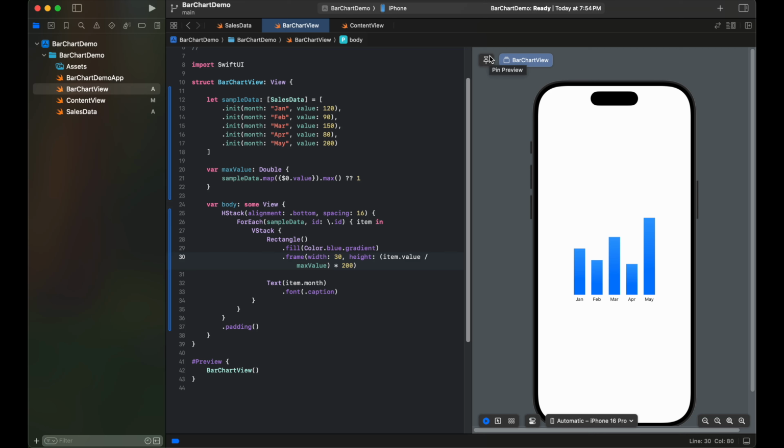Of course, you can customize the colors, add animations, or even make it interactive.